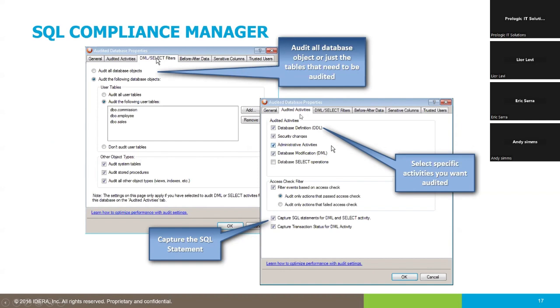For the audited activities, same thing. Do we want to audit the database DDL, definition, or DML modification? Do we want to audit the security changes, administrative activities? Do we want to audit the select operations? Or do we want to filter events based on access check, failed or passed access check? Do you want to capture the SQL statement for DML and select activity? And do we want to capture the transaction status for DML activity? And as you can see, there are 2 other tabs dedicated to the relevant data auditing: before and after data, and sensitive columns. So we're going to see that.